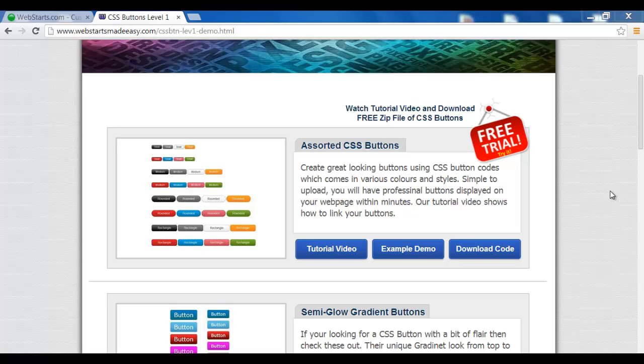Here you get the opportunity to actually see what you get as a Webstarts Made Easy member. You'll be able now to download free CSS buttons, and with this video we will show you how to open those buttons, create a link, and then upload them into your Webstarts website and make them active. So let's get started. The first thing we need to do is download this actual code.